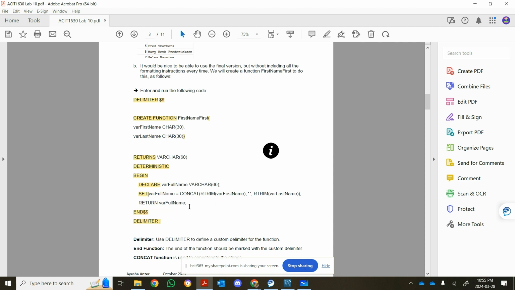Set means it is a part of the computation. So we are saying that we have a varchar. It should be the same as the declared variable. Var full name should be equal to concat, R trim var first name, then a space, as we cannot see the space here, it should have a space, then R trim var last name, and a semicolon.